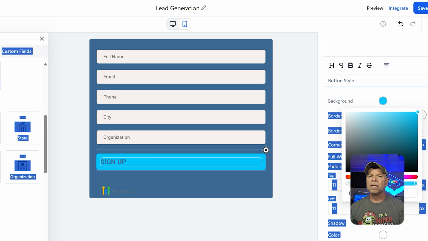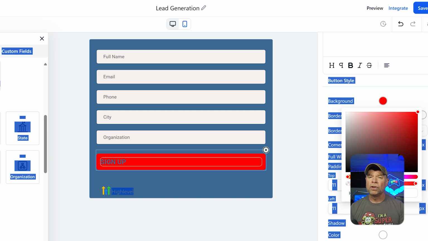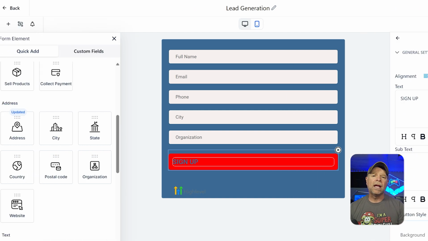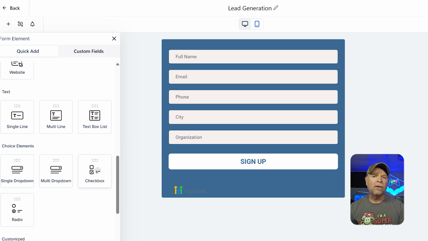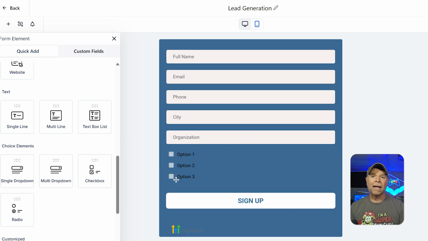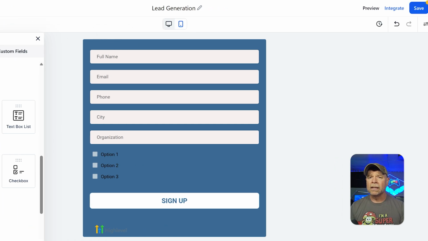So you can change colors, fonts, and backgrounds, and add images to make it more visually appealing. In addition, you can add form elements like checkboxes, drop-down menus, or even a file uploader if needed. Now, these elements can be used for things like asking qualifying questions before people register for your webinar or requesting additional information. Now, once you've customized the form, go to the top right corner and click on the Save button.